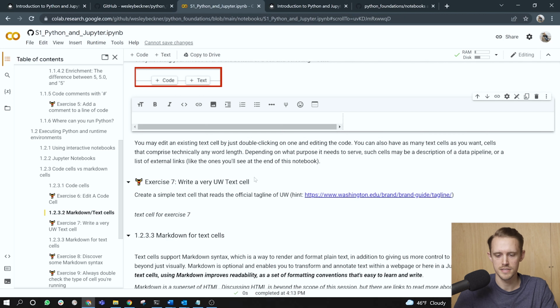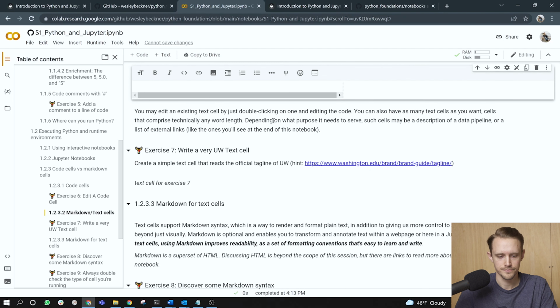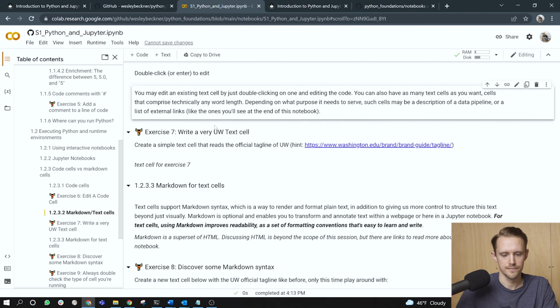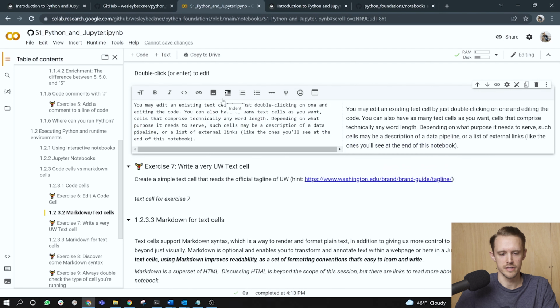Depending on what purpose it needs to serve, such cells may be a description of a data pipeline or a list of external links, etc. Now, whatever you want. Okay. All right, I can just double-click here to give an example.